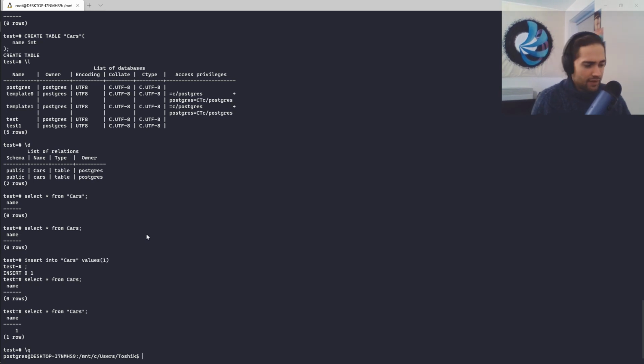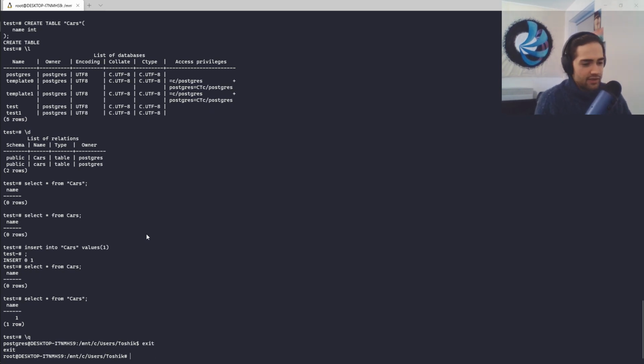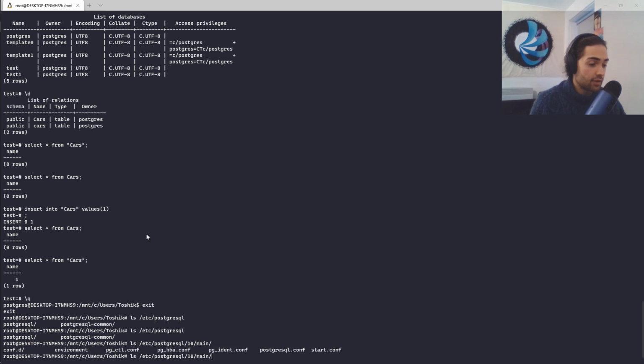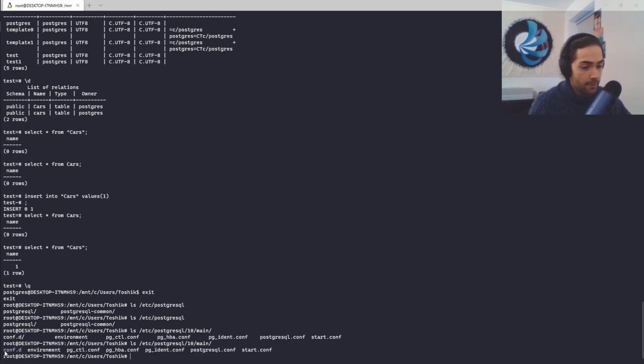Now, let's go ahead and exit the user. So we are back at root now, and what we're going to do is go into the etc PostgreSQL folder, and here we're going to have the folder 10 main. I'm pressing tab for command completion, and in here we have a bunch of files, right? These are configuration files for different sorts of things, and we're going to quickly go over them as well now.